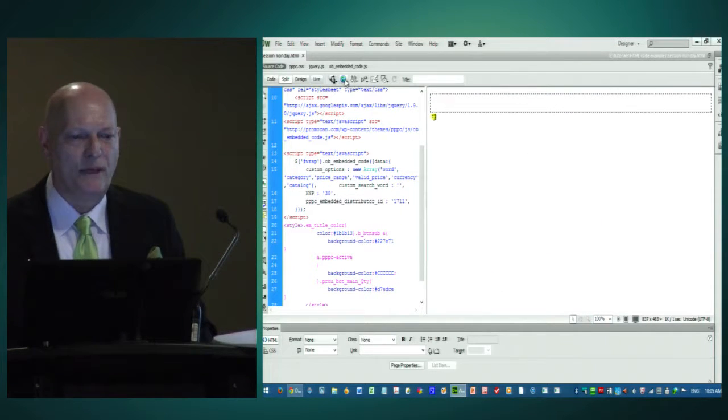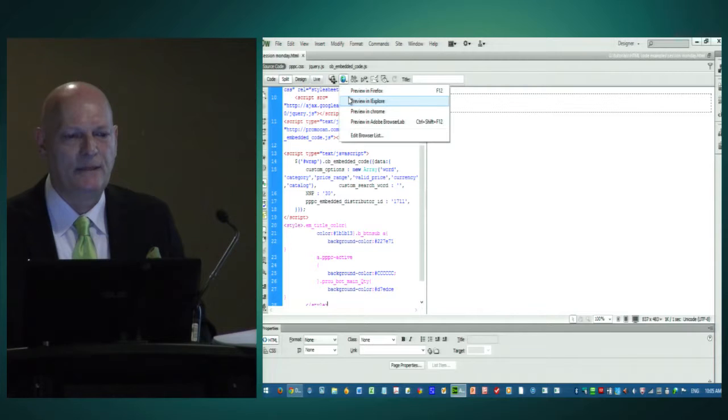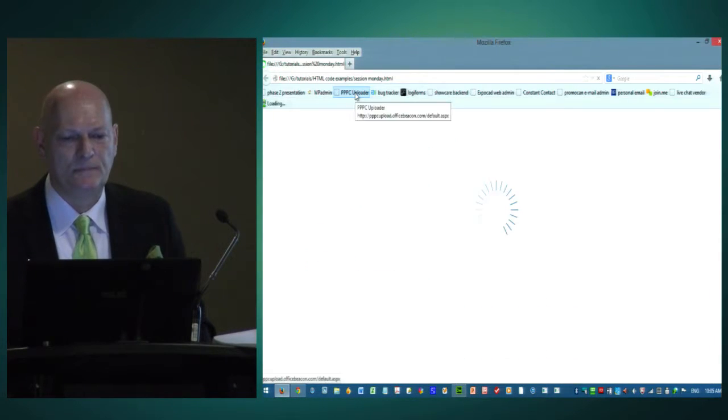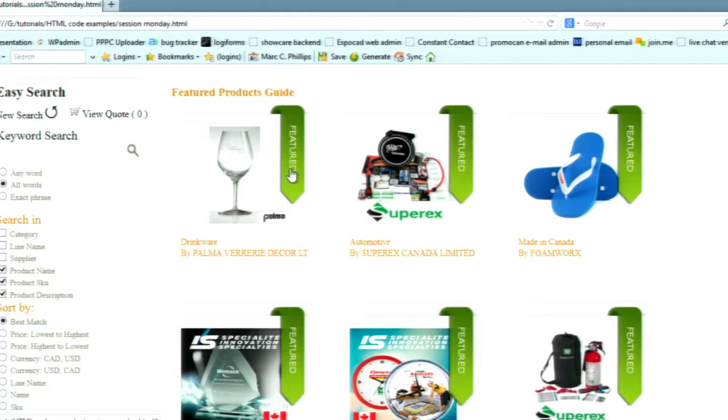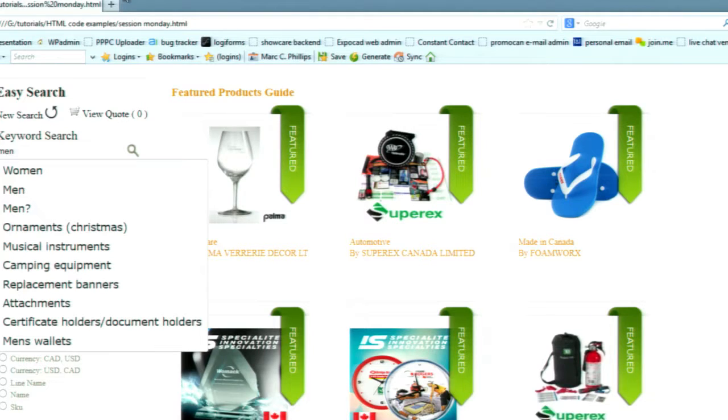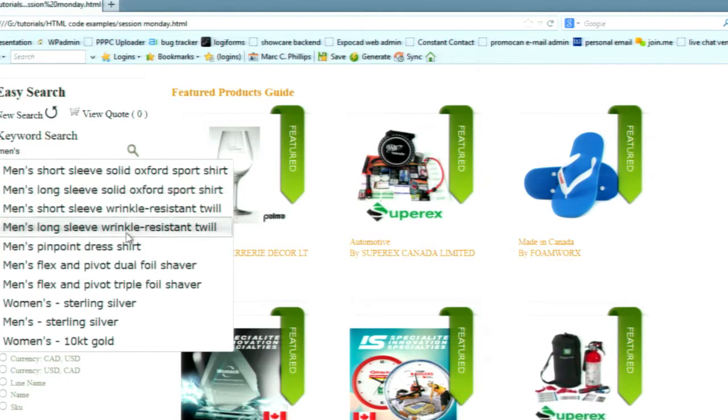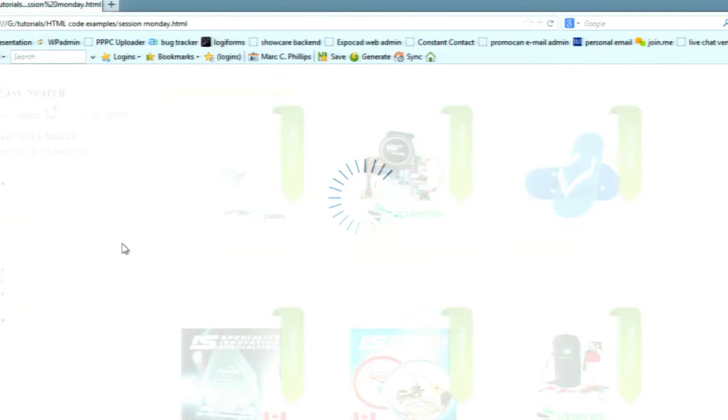And now we preview that in, let's say, Firefox. And there's what the engine would look like. And your header would be at the top, so to speak. And of course, it's fully functional right from the get-go.